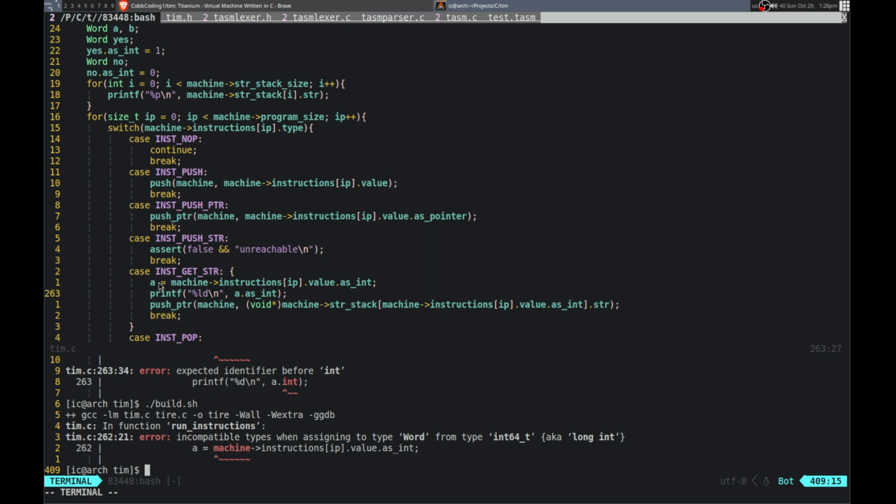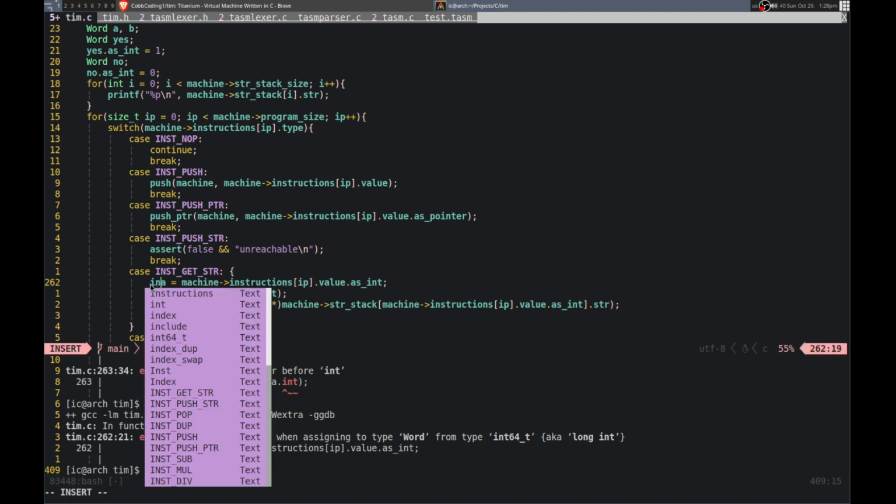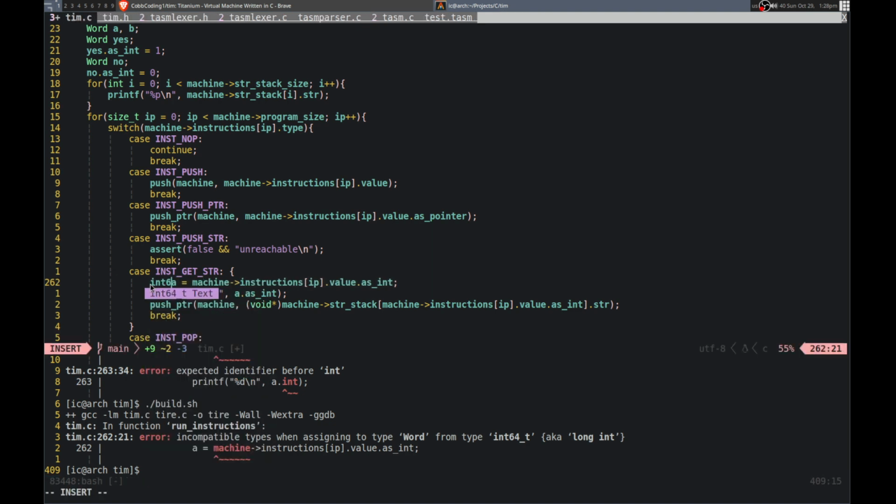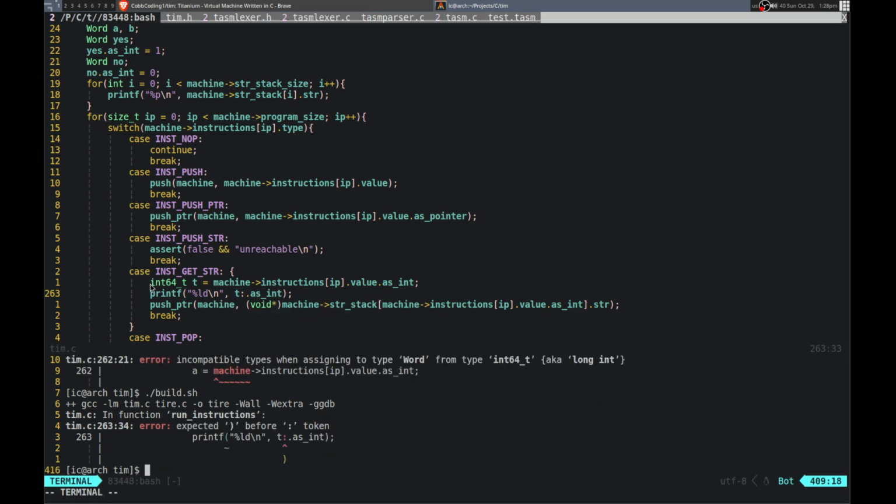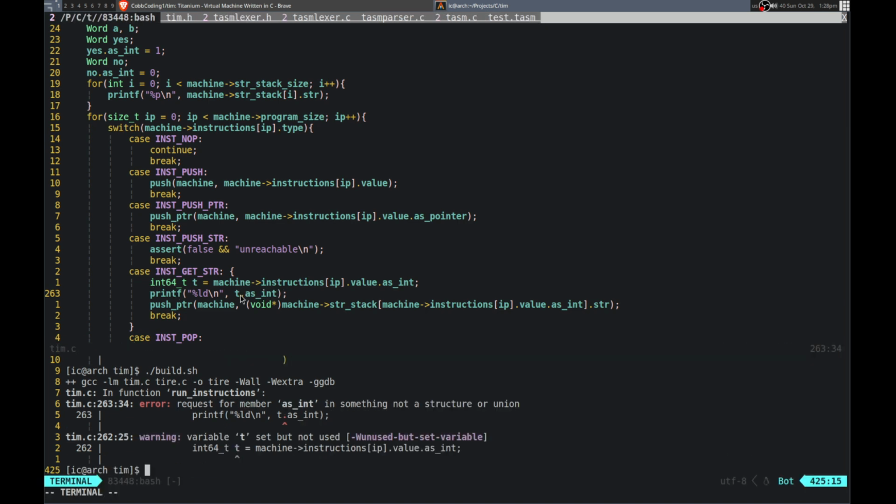Yeah, and this also, so we'll just do this, int64_t, and I guess I won't call it A, I'll just call it T for text. Whoops. Shoot, I messed that up. T is set but not used. So, yeah, because we don't need the as int anymore.